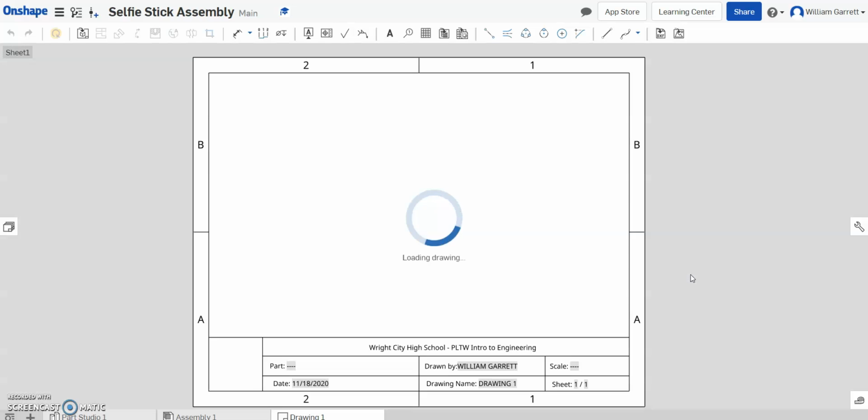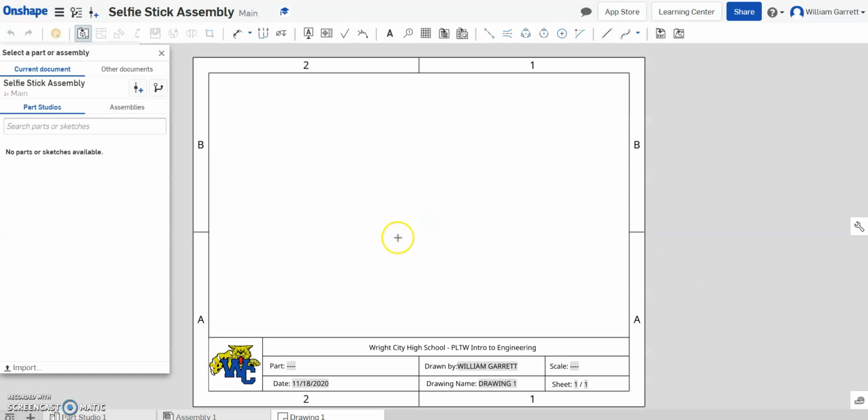Once my template pops up, to get your image on, just as before, it defaults to what we want, the selfie stick. But this time we want an assembly. We don't want the part, we want the whole assembly.